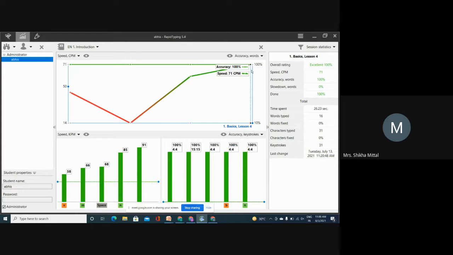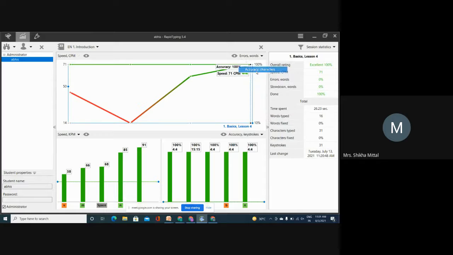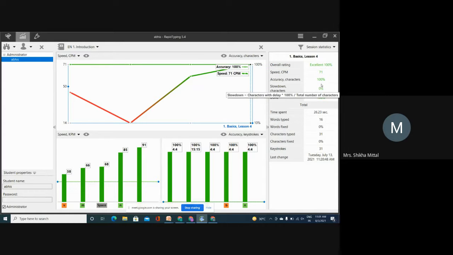Now, if you want to see the accuracy: just like 71 words you pressed per minute, but how many are correct and how many are not correct? So you can check your accuracy level from here: accuracy of words, accuracy of characters, and accuracy of keystrokes. If you want to see the errors, there are word errors, character errors, keystroke errors. You can see here errors 0. Okay, clear? Yes, ma'am, there's no error. It means if you want to see accuracy, you can check, accuracy 100%. Is that clear?